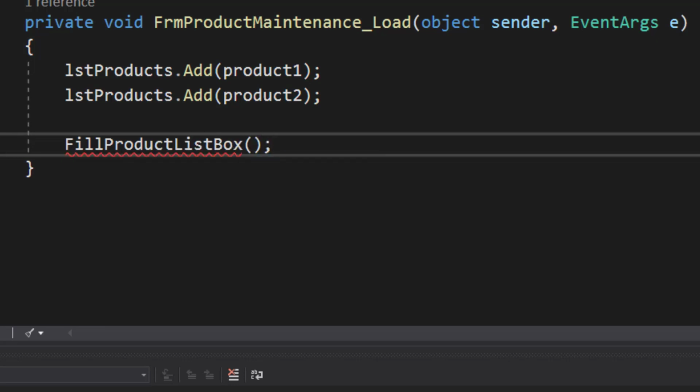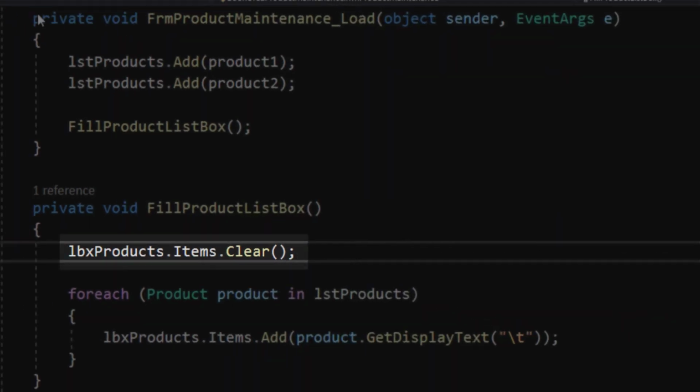And of course that method doesn't exist yet, so you will get a syntax error. But let's go ahead and create that method now. The first thing FillProductListBox does is clear out any information that might already be in the list box. If we're running this method for our form load, the list box should be empty, but we might be using this method in other places. So just to be on the safe side, let's clear the list box.